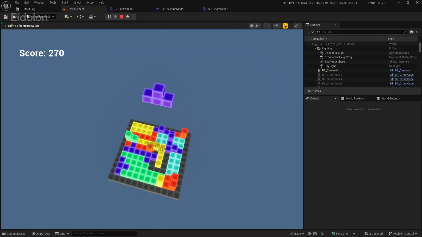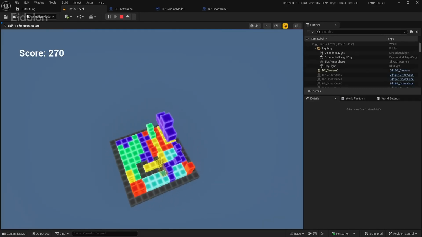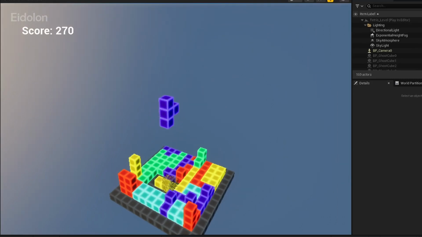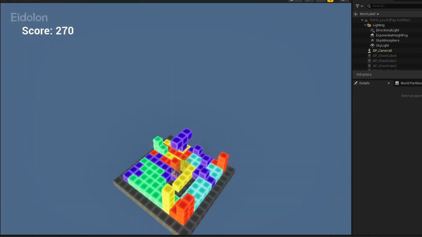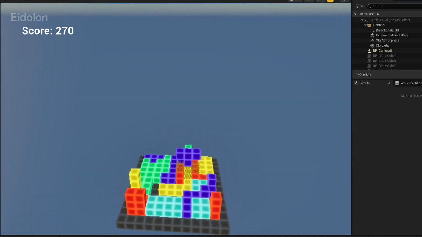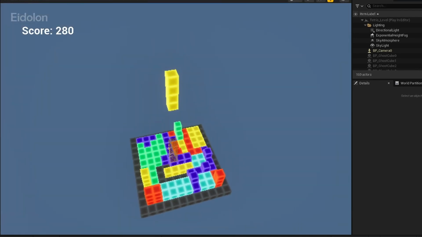So it's been a while since I last released my 3D Tetris game in Unreal Engine, and the tutorial is over, but I still felt like the game was missing something. So I spent some time improving the functionality of the game, and that's what I'm going to talk about in this video.